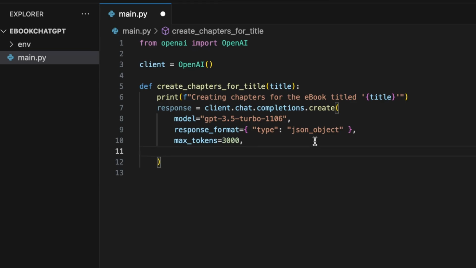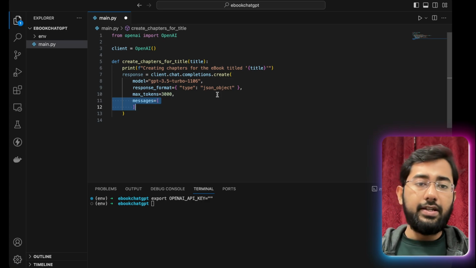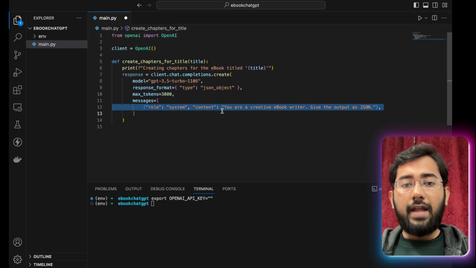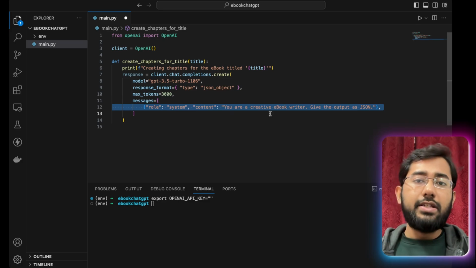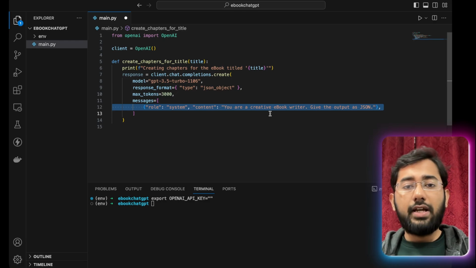After that, let's specify the messages array. A message can be either a user message, a system message, or a message by the assistant. So first of all, we'll specify a system message, and we will be specifying that you are a creative ebook writer and give the output as JSON. Now, a system message basically sets the tone of the assistant, and it also gives some context to the assistant. And over here, we need to specify that we need the output as JSON because it's a requirement when we are enabling the JSON mode.